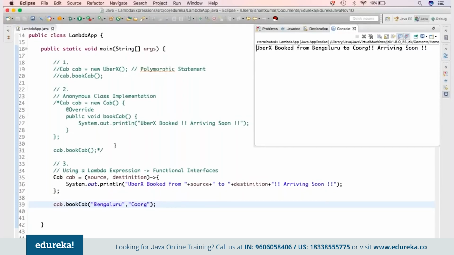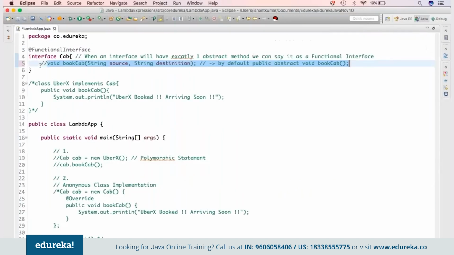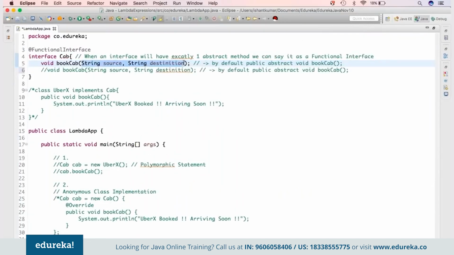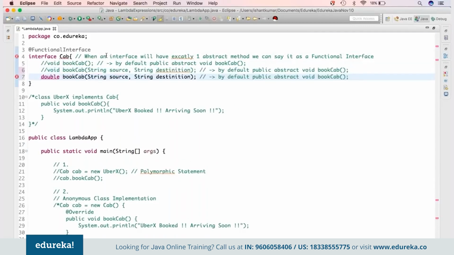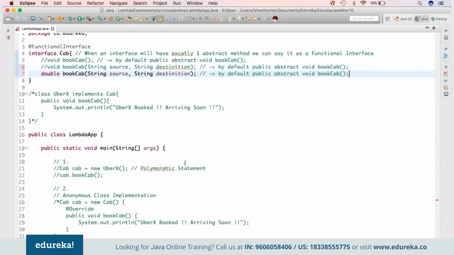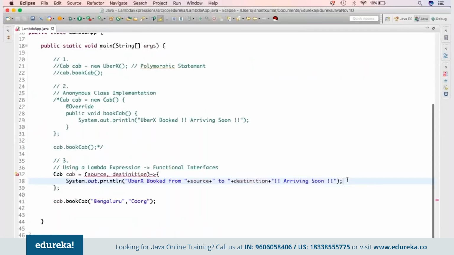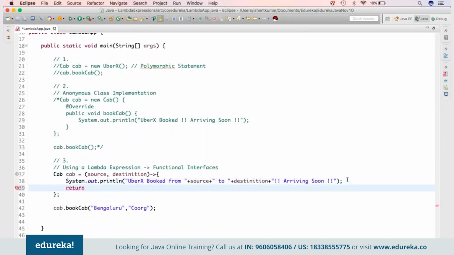So what I will do is I'll just comment out this part here. This was my previous definition. This is my current method declaration. I can even have return types associated with this, right? I can come here and say something like double book cap, and now I will say return something like 850.12. So we are using this return statement. Lambda expressions can also perform a return statement for us, right?